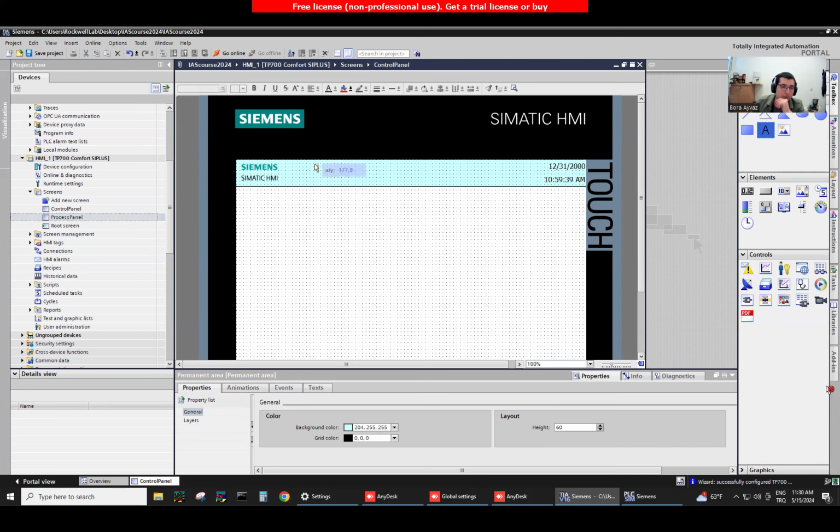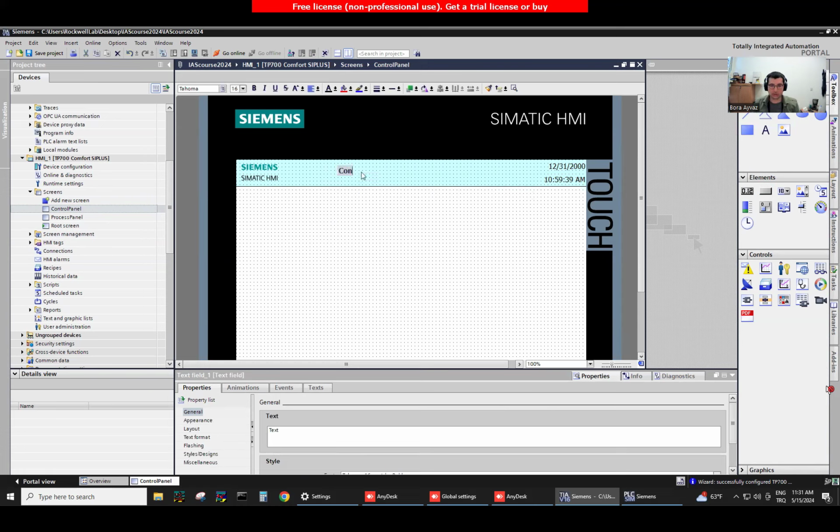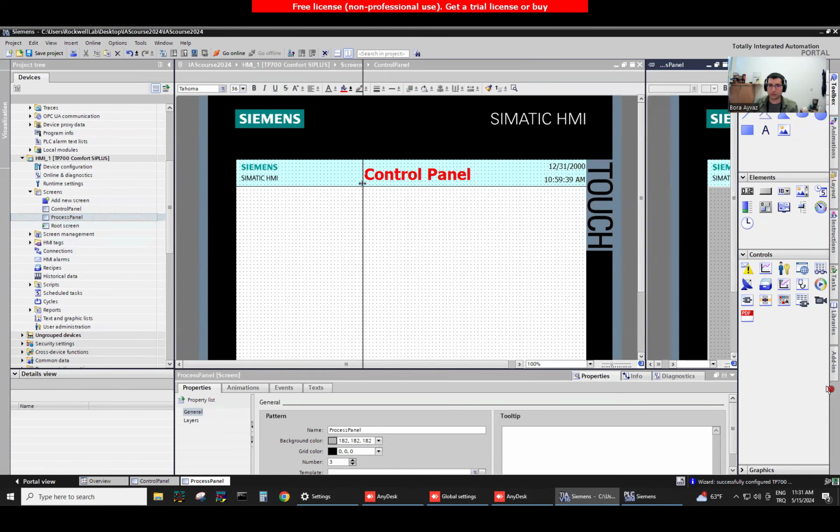Okay. So for my control panel, I can add some information, some buttons, some texts, and some elements from our toolbox panel. For example, I can add a new text, and I can add a label as control panel, and I'm changing its color and its size. So this is our control panel's label, and I also need to add this to my process panel.